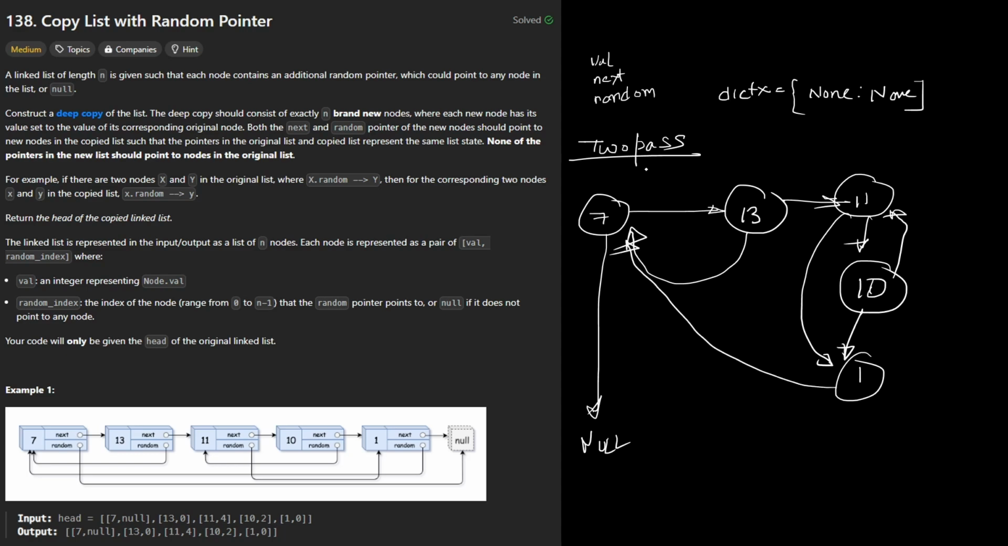So in the first pass, as I have told you, we are going to create the nodes and store them in a dictionary. In the second pass, we are going to assign the next pointer and the random value to it. Although it might sound a little bit unintuitive at first, I'm pretty sure if you see the code, everything is going to be cleared out. Now let us jump to the Python solution.